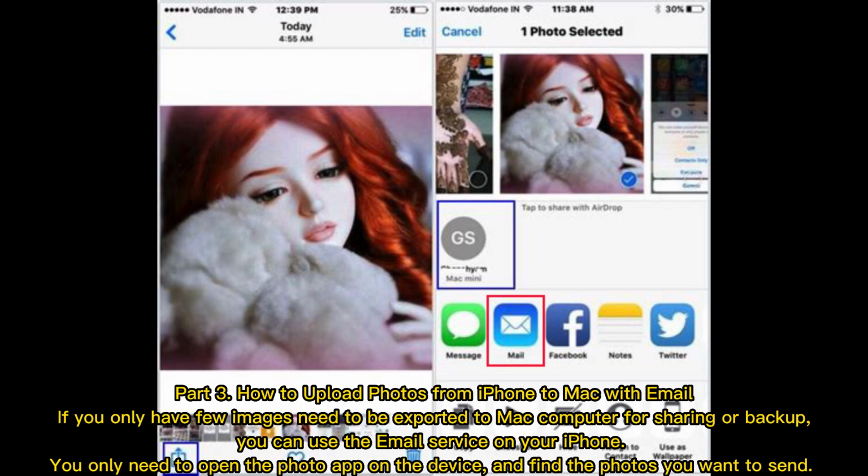If you only have a few images that need to be exported to your Mac computer for sharing or backup, you can use the email service on your iPhone. You only need to open the Photos app on the device and find the photos you want to send.